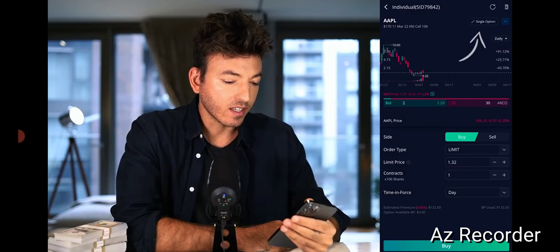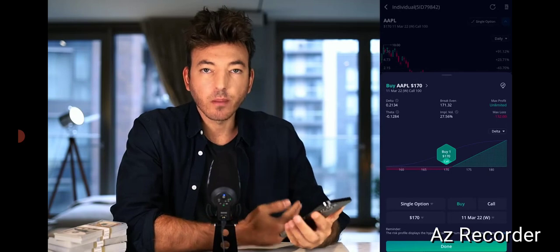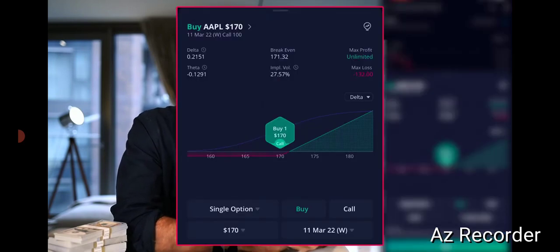Now on the right side here, we're going to have single option. Now if we click on single option, the information about what you're purchasing pops up. So again, we're buying the Apple $170 calls. We have our delta, we have our theta, our break-even price, because you always want to know that. The break-even price is your strike price plus the premium paid. And it shows you're buying one contract here at the $170 mark, and then everything in the green is going to be profit. So you have to reach at least 171.32. And everything down below it is going to be red, is going to be a loss.